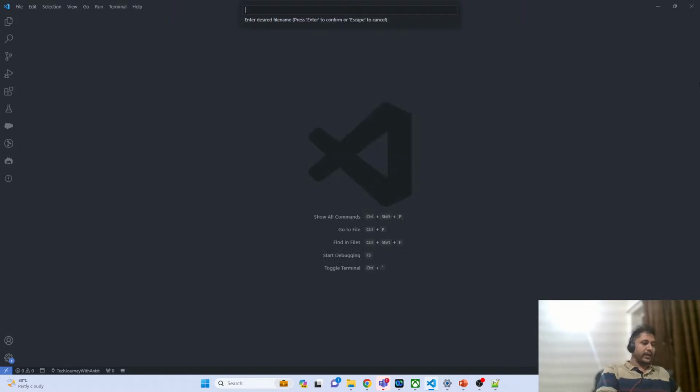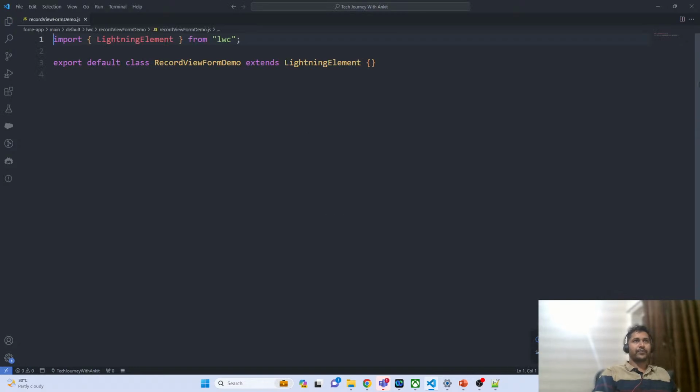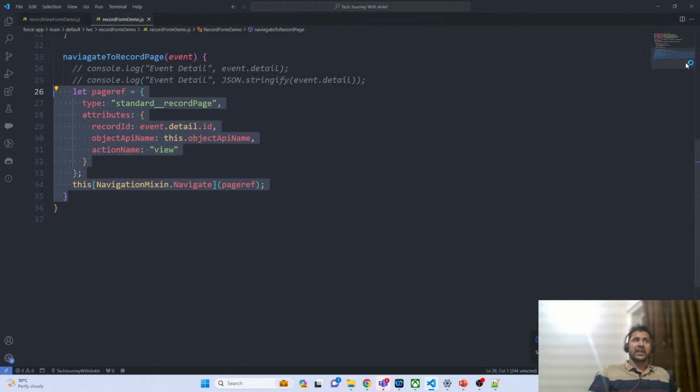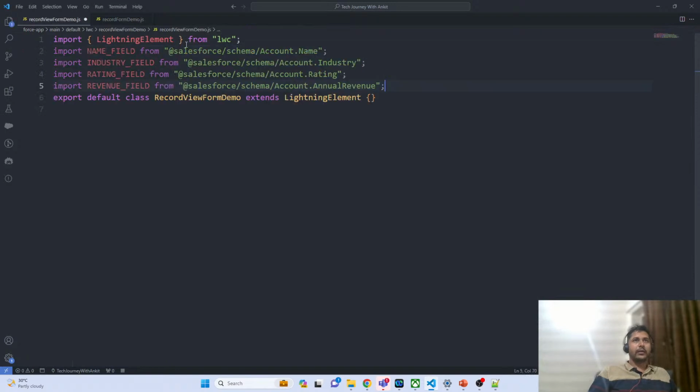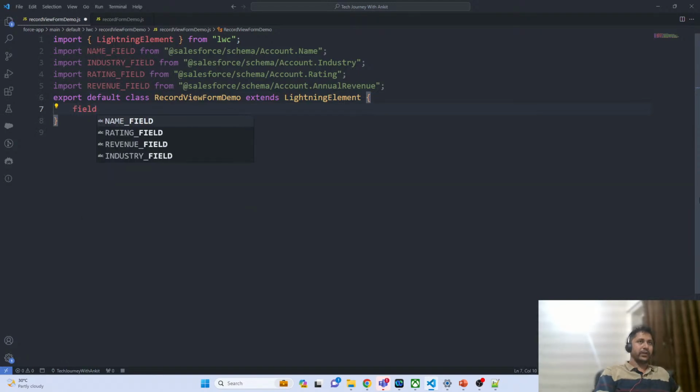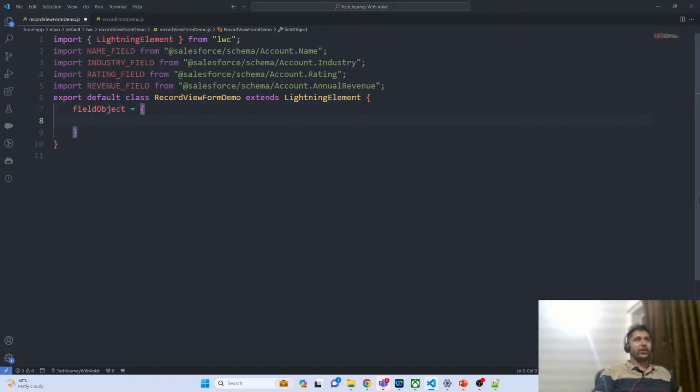So creating a component, and here I am putting the record view form demo. Again, let's say I want to display the same fields. So again, I am importing the same fields. Rather than doing the same step again, I'm just copying those fields from here and putting it here. Again, I cannot use these fields directly on my UI. So here I am creating one object. Let me put the field object is equal to, and here I am putting all the fields name.